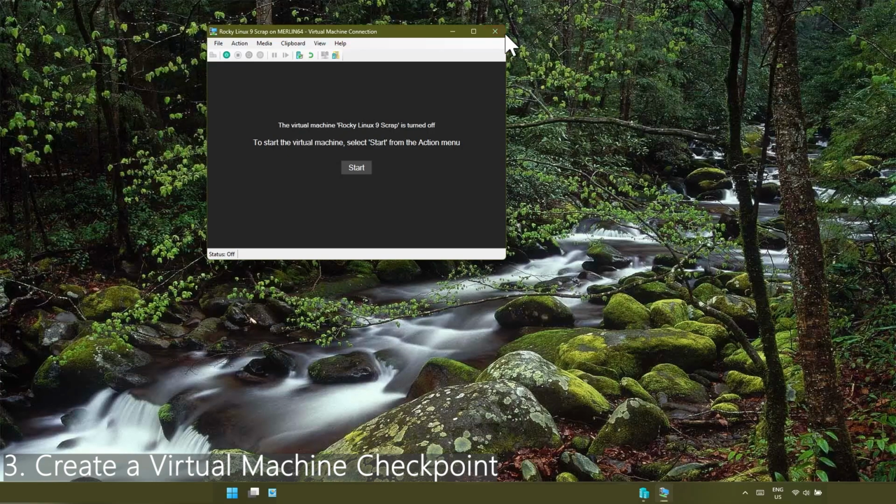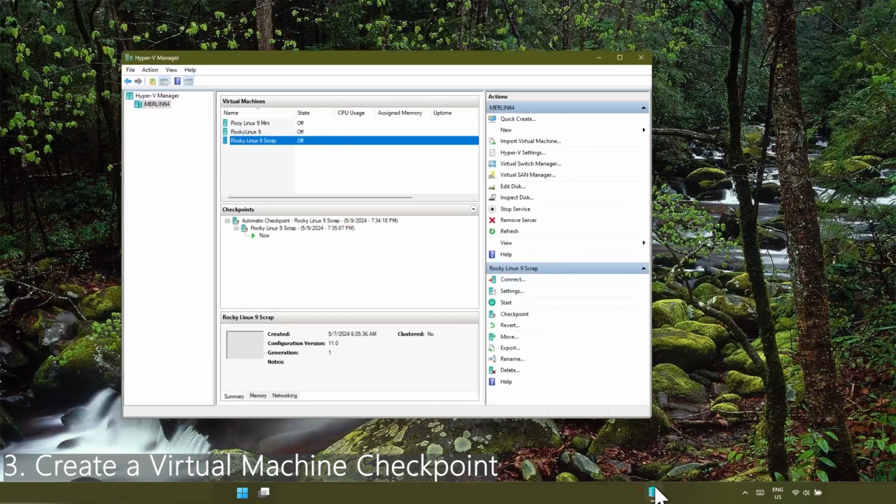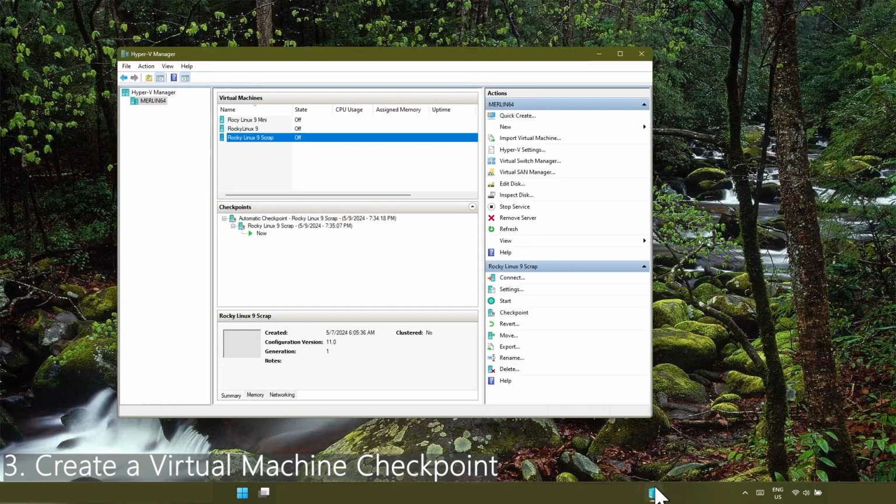Okay, now let's open the Hyper-V Manager again. And this is our previous checkpoint, when our VM system version was 9.0. Let's say everything is fine, and now we want to create a checkpoint for the current situation. Head over to our VM, right-click to open the context menu, and select Checkpoint to save our current condition. You can also click on the Checkpoint menu on the right side of Hyper-V Manager to do this.